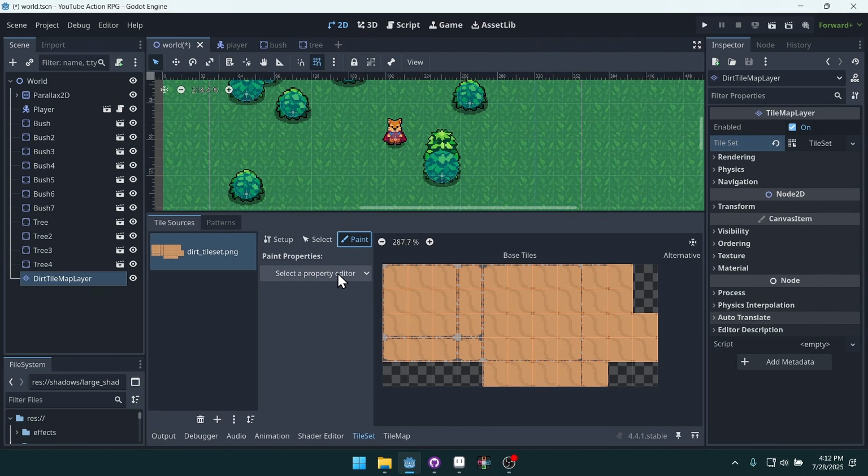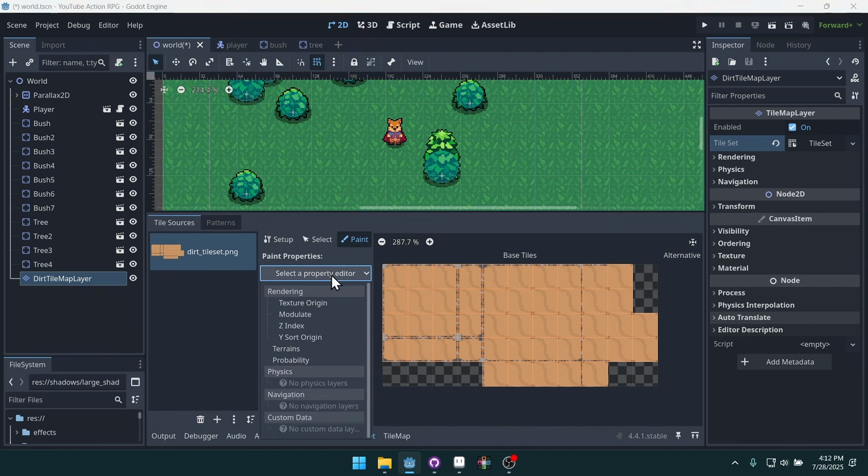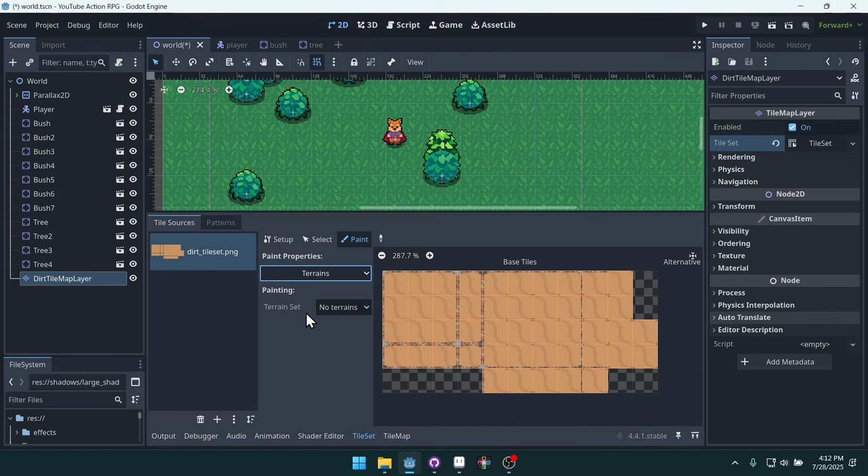And if we select a property in the editor that we want to paint onto these tiles, and keep in mind this is painting onto this tile data, it's not actually painting into our world here. We're just telling Godot what type of information these tiles need to have in them. And in this case, we're painting the Autotile information or the terrain data. We're going to click down here on select a property, and we're going to select terrains. Now there aren't any terrains that we have access to, and so we can't paint anything.